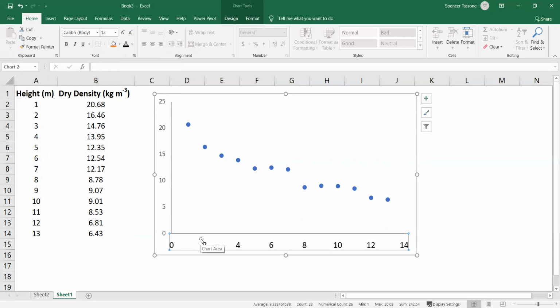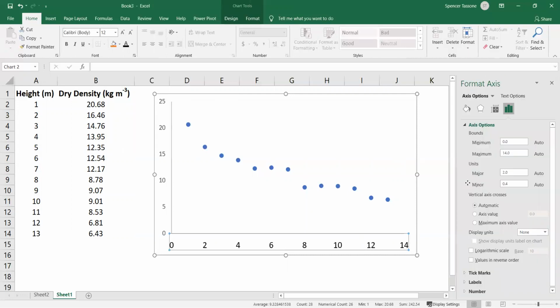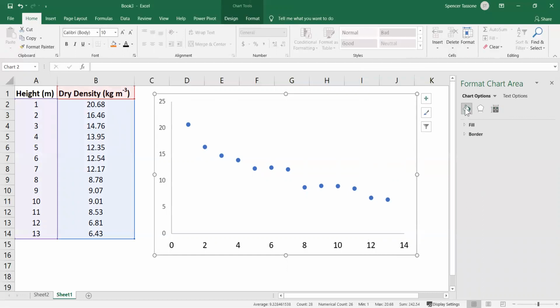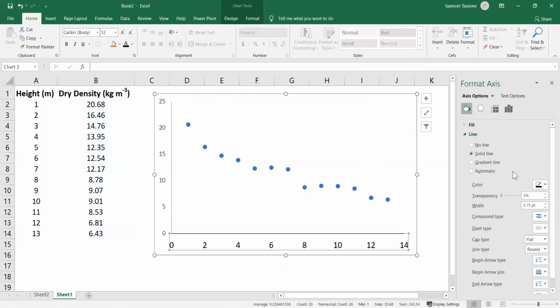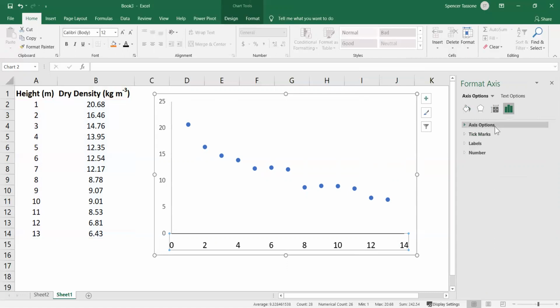We'll make sure that the X-axis line is black, and we can right-click on the X-axis. We'll have to first select the X-axis and then right-click to go to Format Axis. We'll go to the paint bucket. We'll go to Line, and we'll go to Solid Line and make sure that it's black, and it is. We'll also add the tick marks while we're here by going over to the Axis Options, scrolling down to tick marks, major type outside.